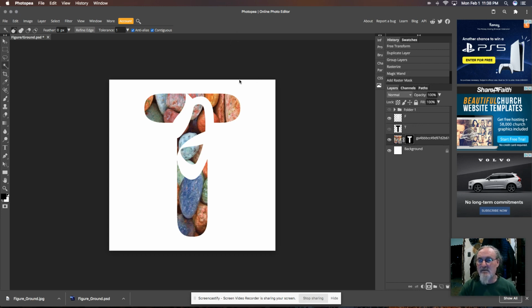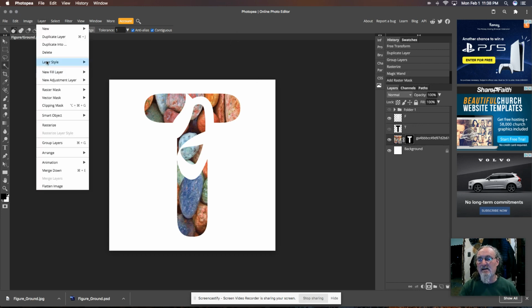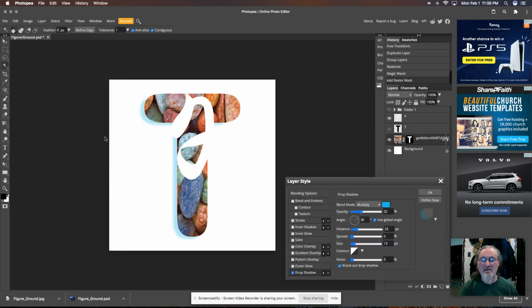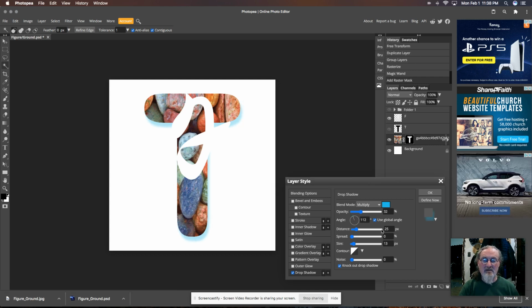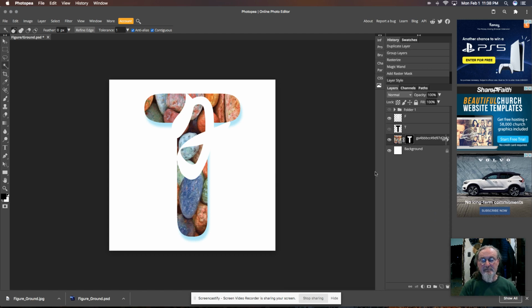I can play around with it even further. I can add a layer style like a drop shadow. In this case, I can move that drop shadow around. I like this blue. I'm going to keep that blue. It's kind of like it shines, and I can say OK to that. So there we have it. I've done this texture, this foreground and background, or figure and ground, or positive and negative space.